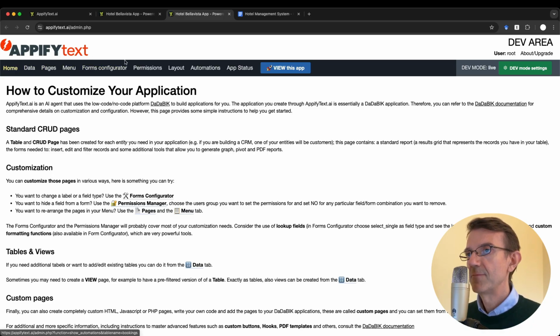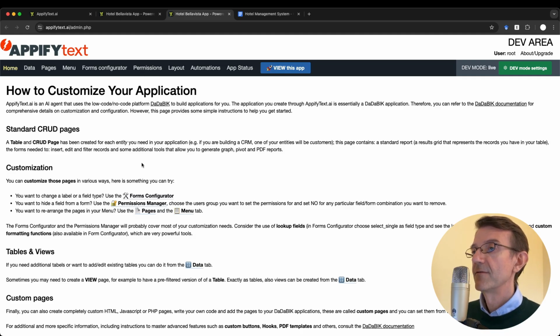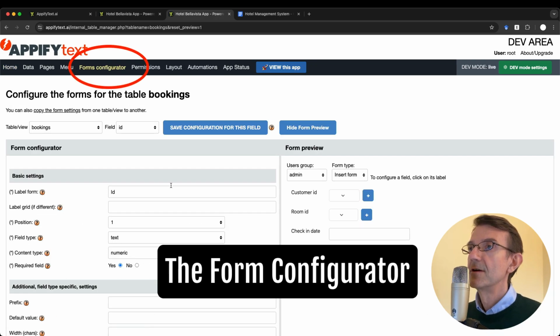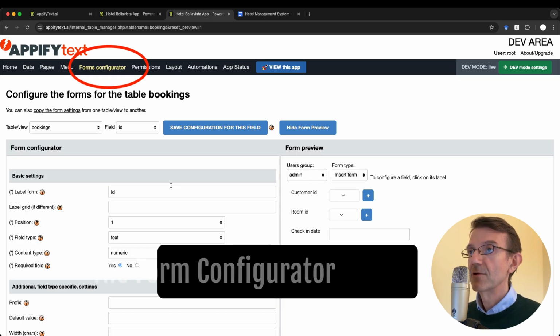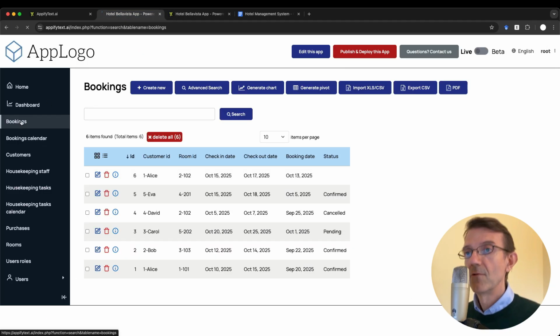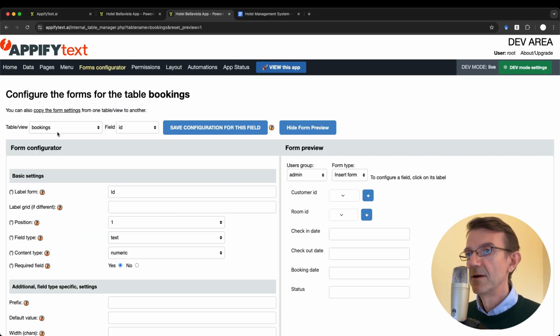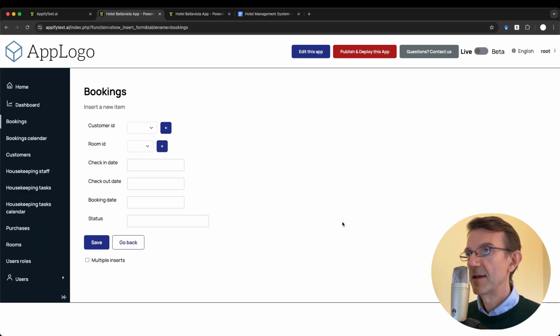Here we have several pages. Each one is dedicated to a particular task. Okay, so let's start from one of the most important pages, the form configurator. In the form configurator, you customize your forms. So, for example, bookings, create new. This form can be customized here. So, bookings, we have the insert form that is exactly the one we have here.